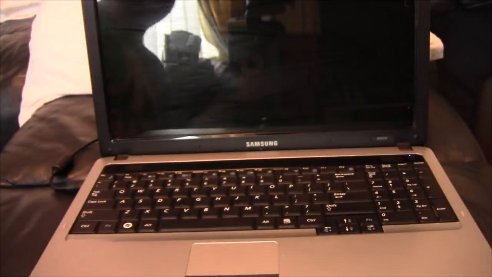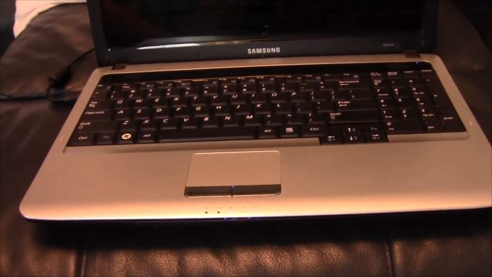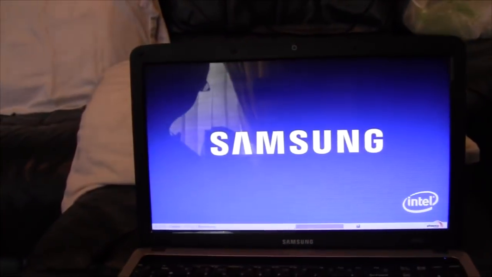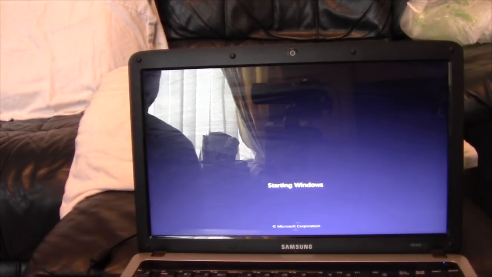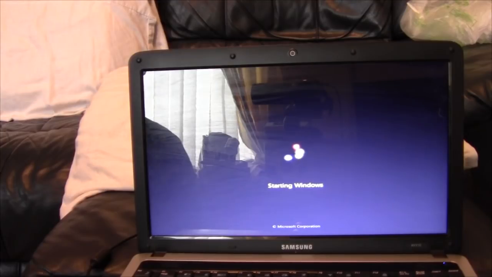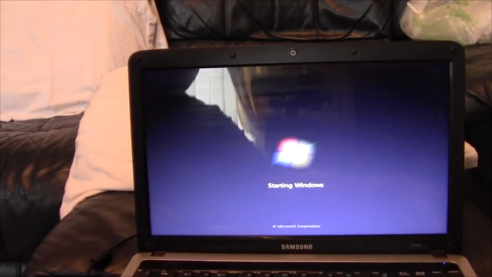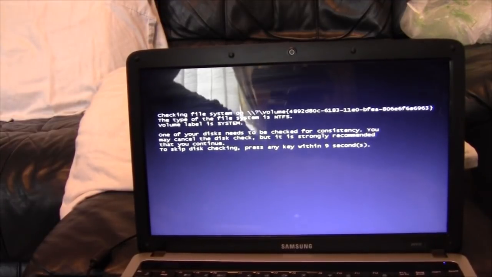Oh, we've got power. We've got lights. We've got vision. We've got vision! She's back. So far so good. Let's see. Windows is starting. Oh, excellent. Sounds like the optical drive was trying to read. I don't think there's anything in there.